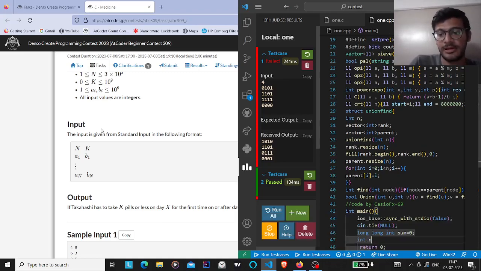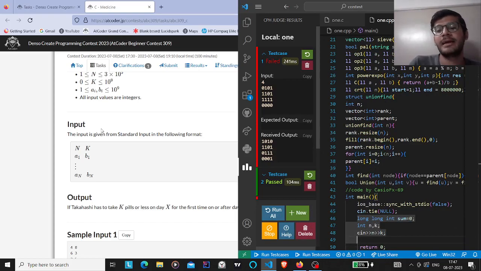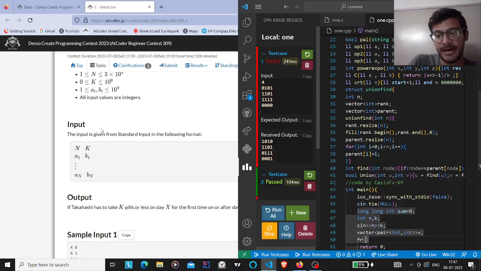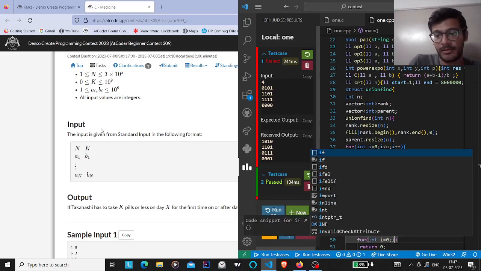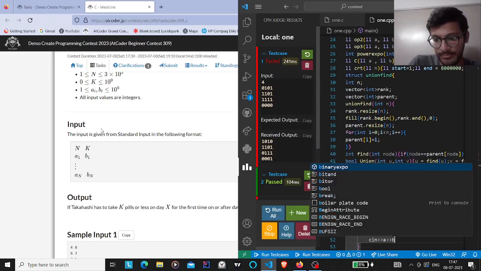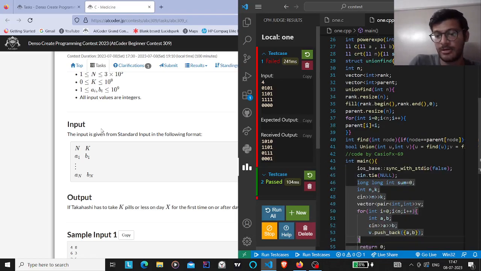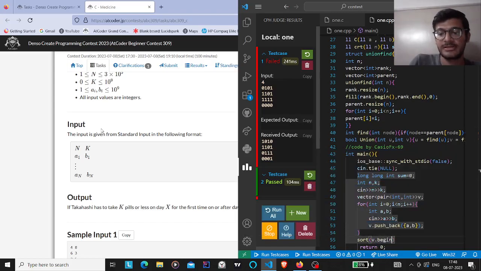Long int sum. Okay, let me take first the input n comma k. Okay, then there are AI and BI, so let me take a pair. The main problem with pair is that we have to take first and second each and every time, but yeah, I generally use it because I'm completely thorough with that concept. So v dot push_back a comma b, sorted on the basis of v dot begin comma v dot end.